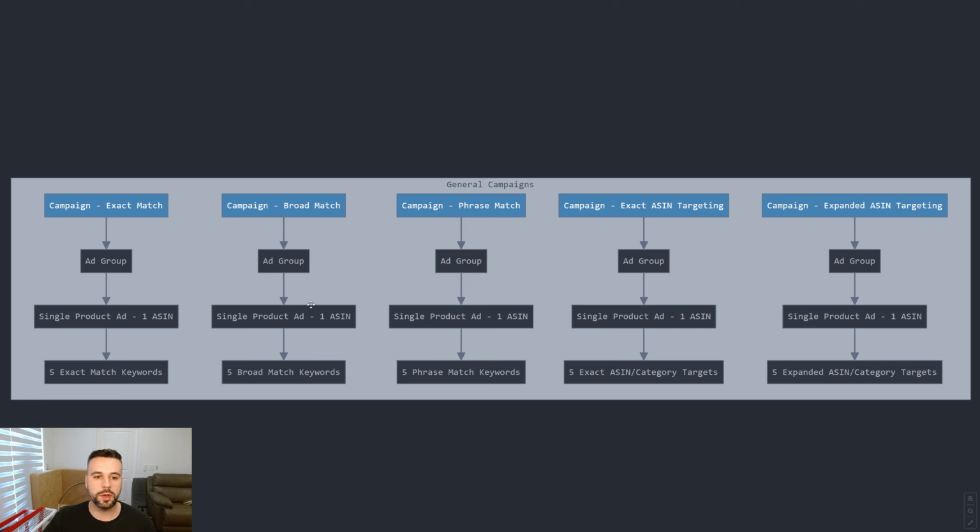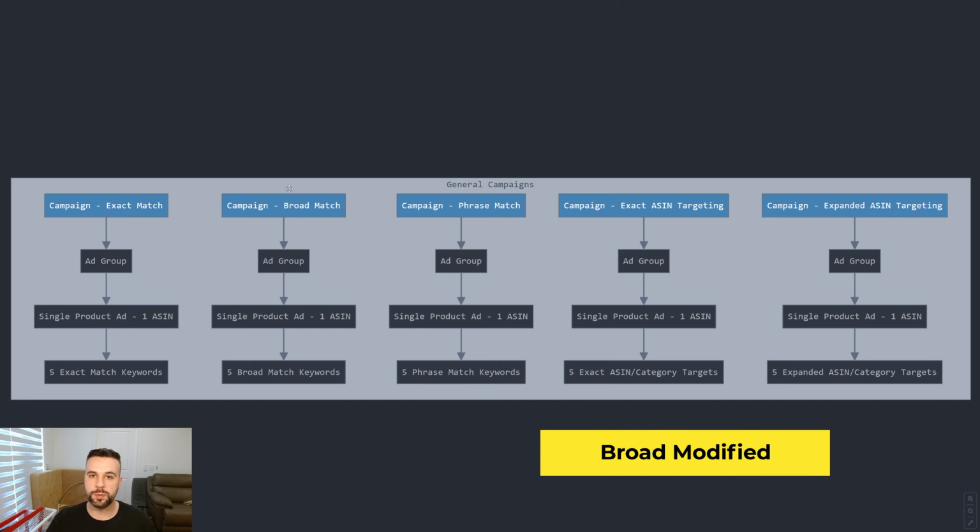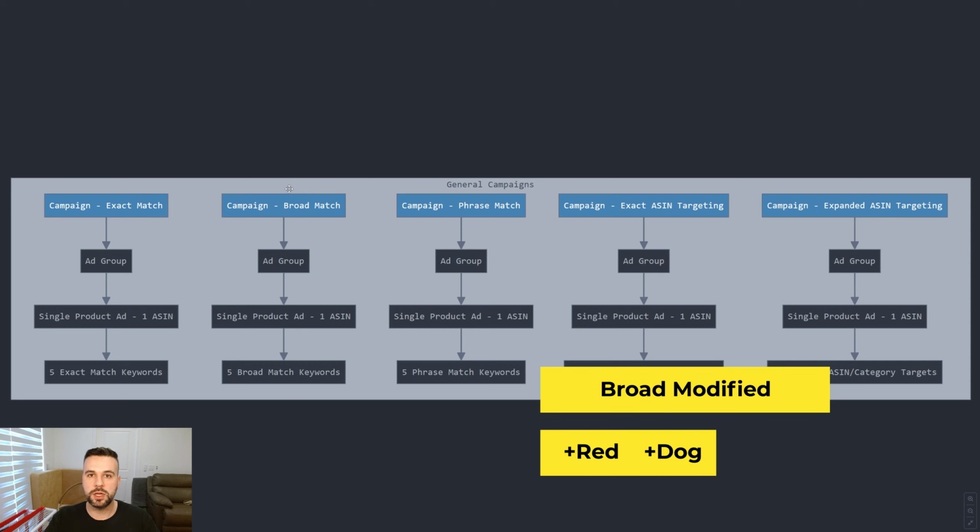Now, a little tip with broad match is if you're starting to lose control of ACOS or you just want to control your account a little bit more, use broad modified. What is broad modified? Let's say you have the keyword red dog leash. So usually you just put in the keyword red dog leash. But with broad modified, you put a plus symbol before each word. So it would be plus red, plus dog, plus leash.